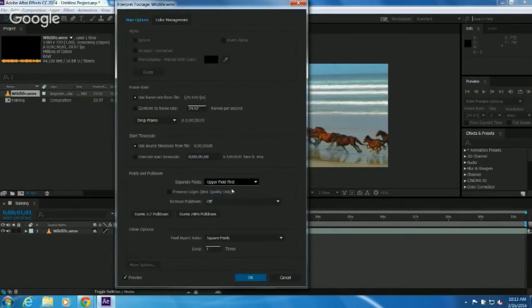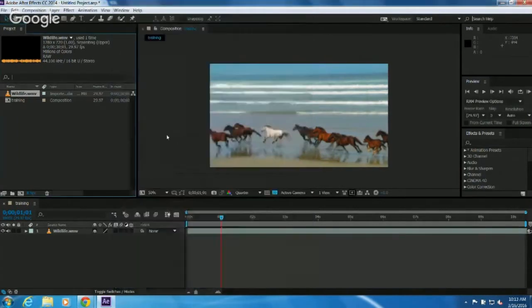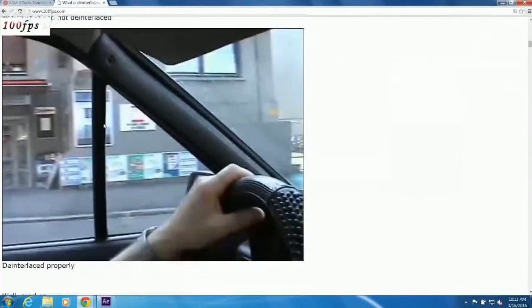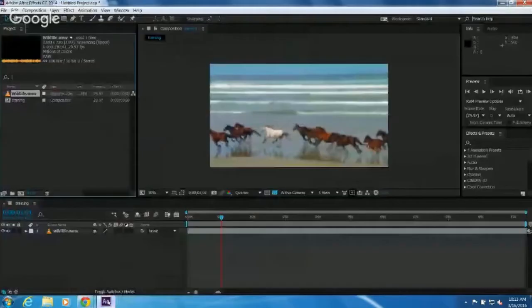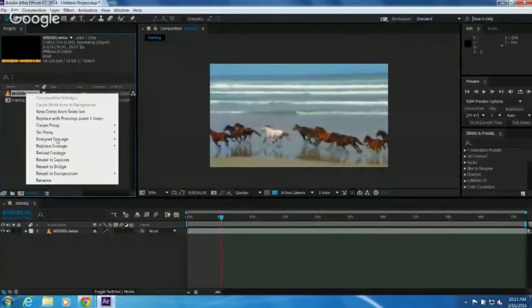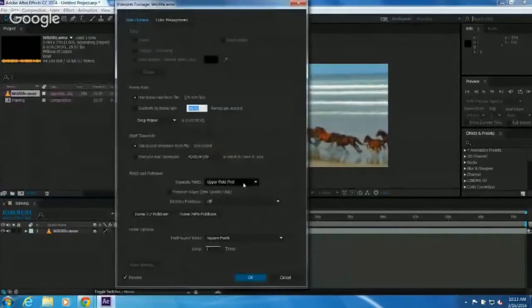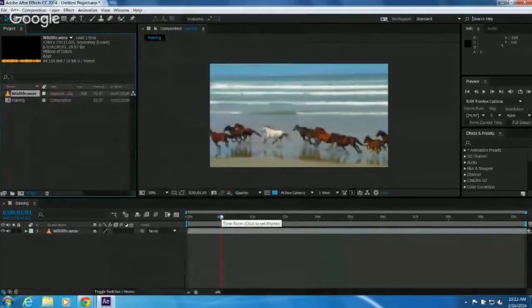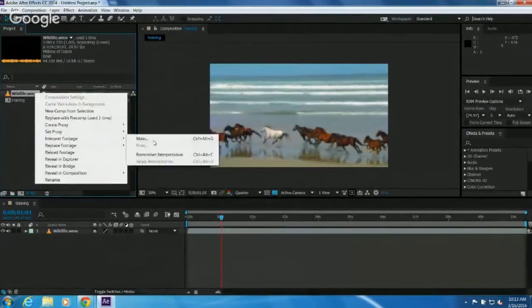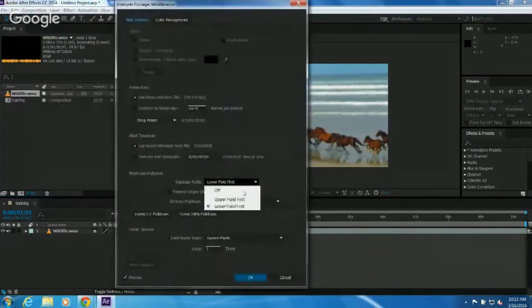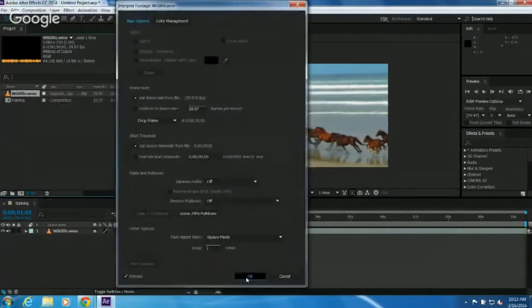You can click on upper field first. And since this footage is not interlaced, it's not going to do anything, but it should look like this after you do that option. And if not, you can try the other one, which is lower field first, and click OK. Now that should fix it. That should deinterlace your footage. So let's go ahead and go back to off, because this movie was shot progressive.